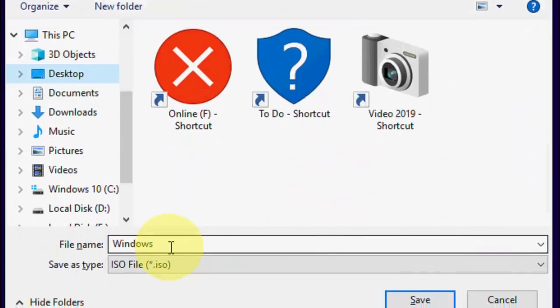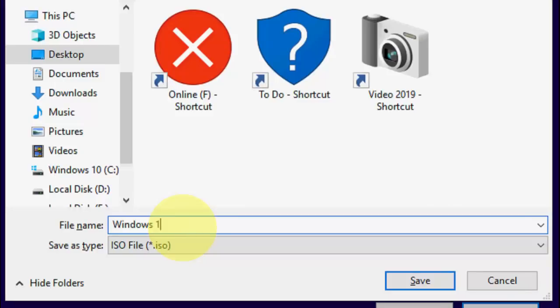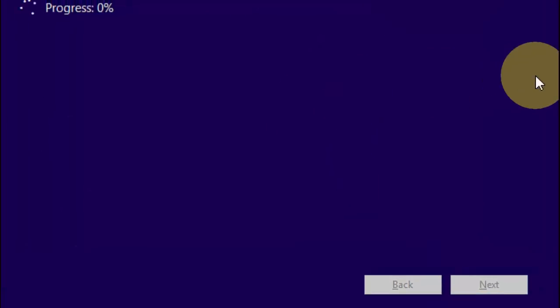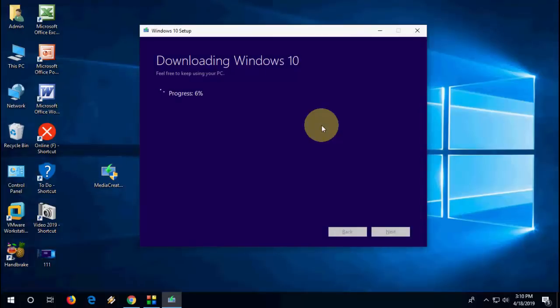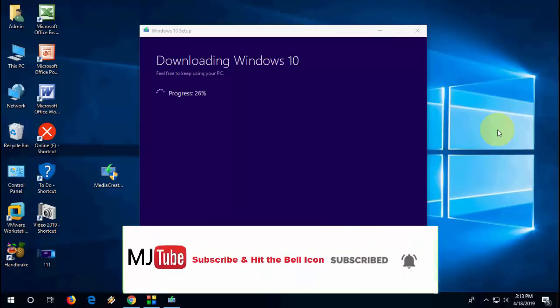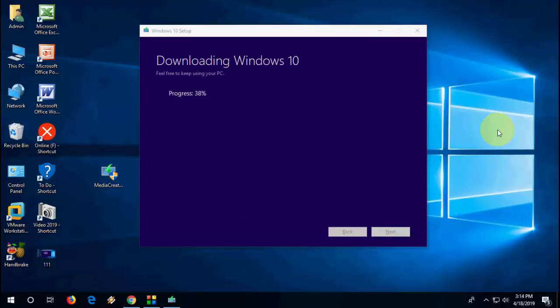Here, choose your output location and give a file name. You can give any file name you want, like Windows 10 64-bit 2019. After this, save it, and that's it. Now sit back, relax, or you can minimize this window and do your other work. It will download in the background, so you can minimize it.